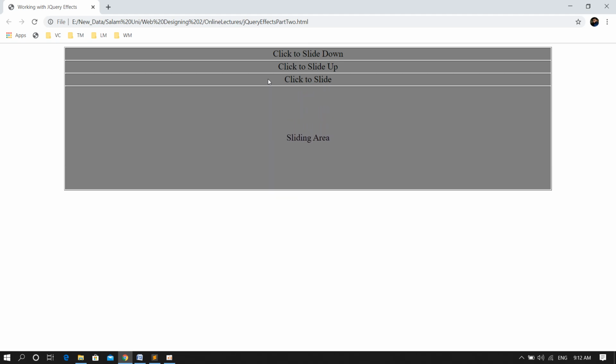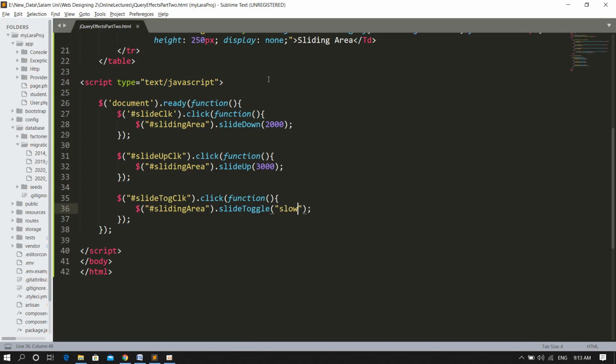Right. So these are a couple more jQuery effects called the sliding effects. And as I said, you can apply them to multiple elements. I just showed you an example in this table.